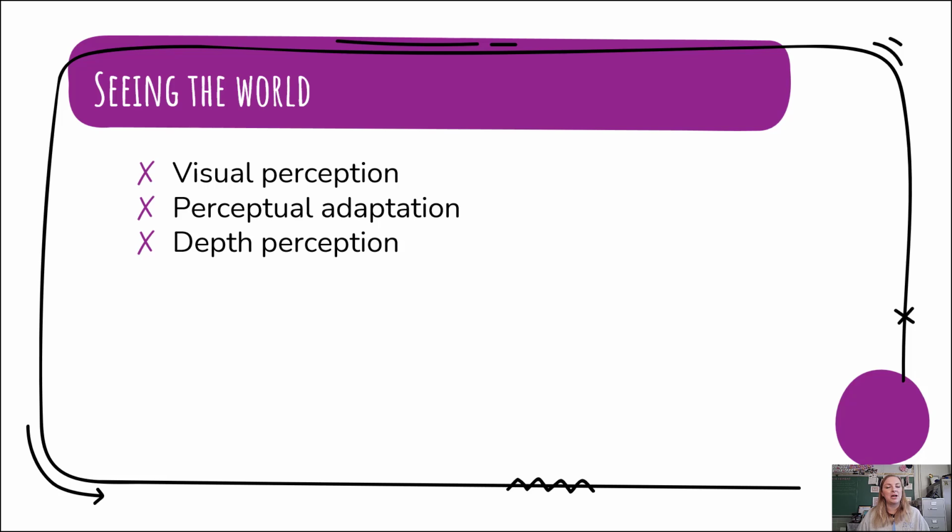Another way that we process visual information is depth perception. And depth perception is our ability to determine how far something is from our eyes, or our ability to determine the 3D nature of a particular object.